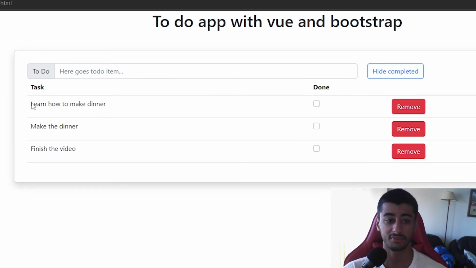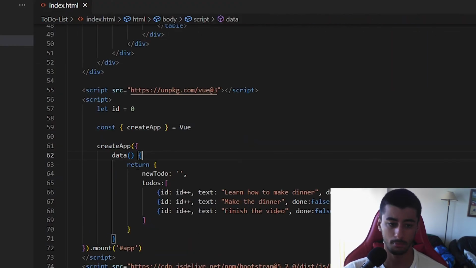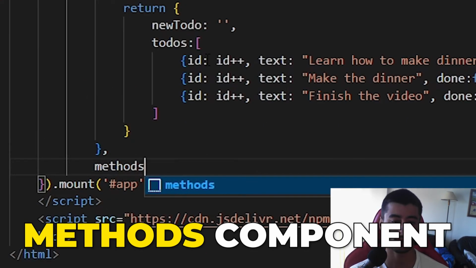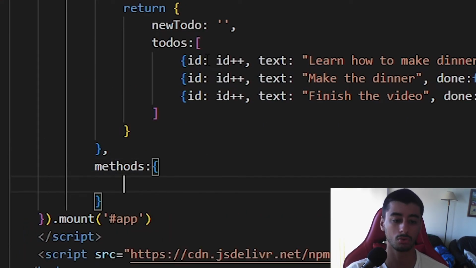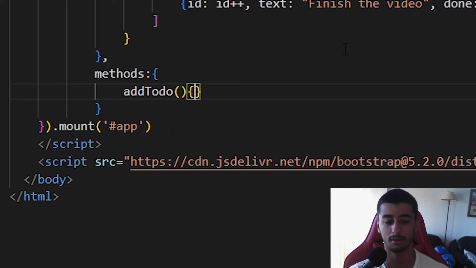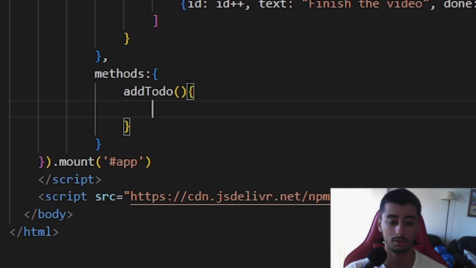Well, right after showing everything up, we need to start creating, of course. And to create, we need to put after this data here a comma and add a methods property, which will allow you to create methods in it. And the first one is going to be addToDo, and you're going to put parentheses, no parameters of course, and these curly brackets.